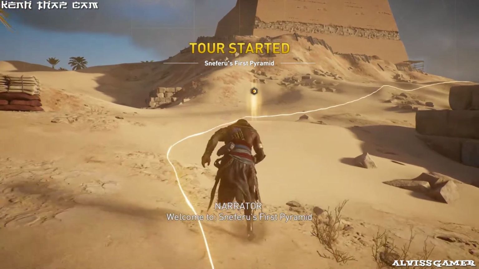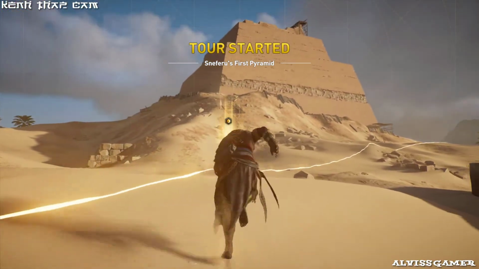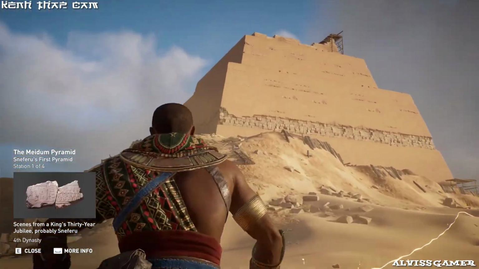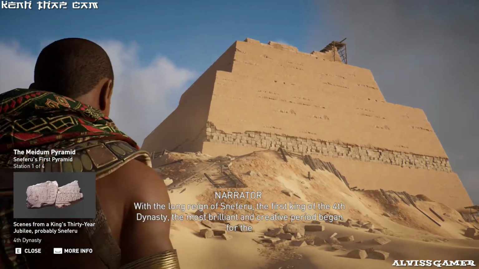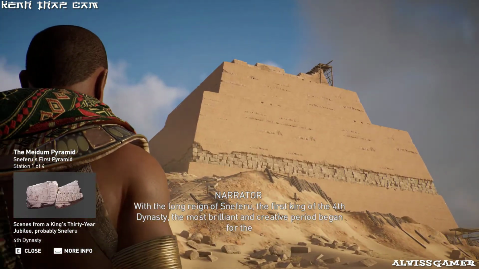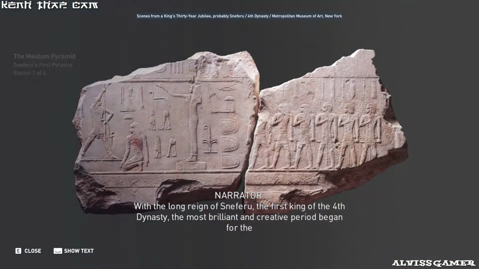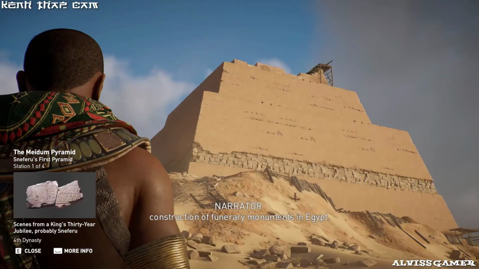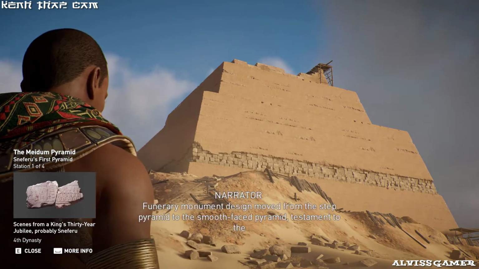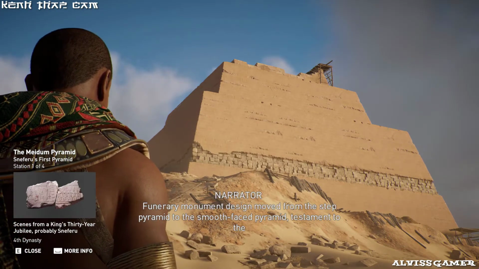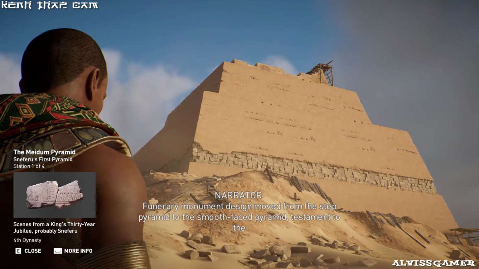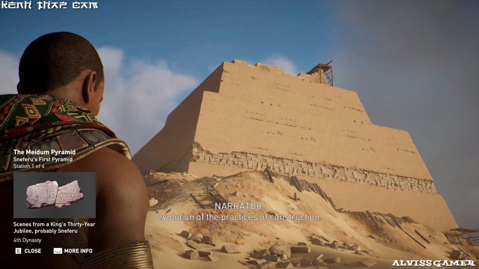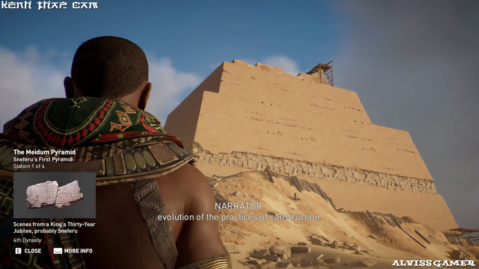Welcome to Sneferu's first pyramid. With the long reign of Sneferu, the first king of the 4th dynasty, the most brilliant and creative period began for the construction of funerary monuments in Egypt. Funerary monument design moved from the step pyramid to the smooth-faced pyramid, testament to the evolution of the practices of construction.